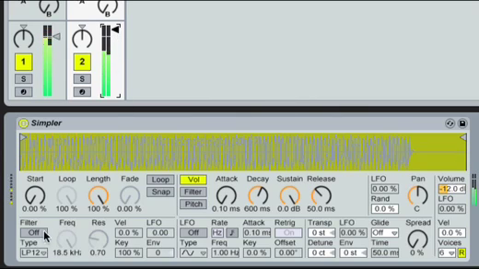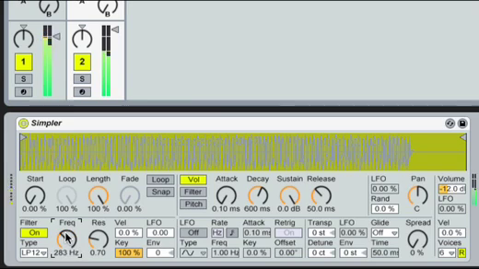We can move such things as the filter, attack, and sustain.